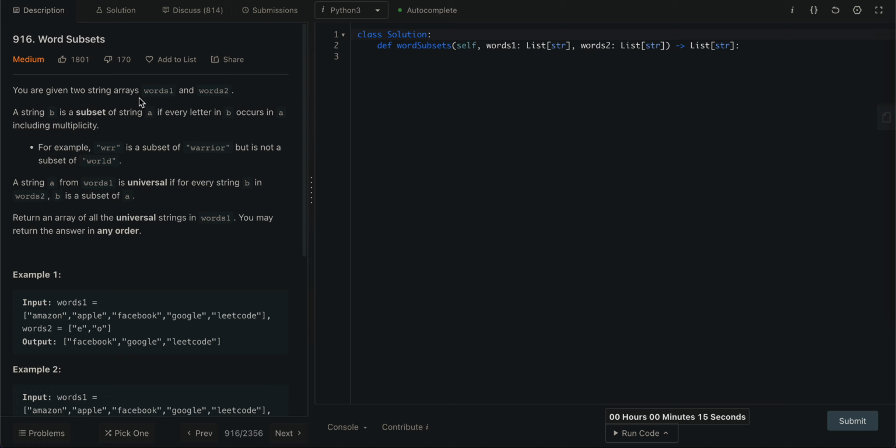You are given two string arrays, words 1 and words 2. String B is a subset of a string A if every letter in B occurs in A, including multiplicity. What is that? For example, WRR is a subset of warrior but is not a subset of word. Okay, so the count of each letter should also match.